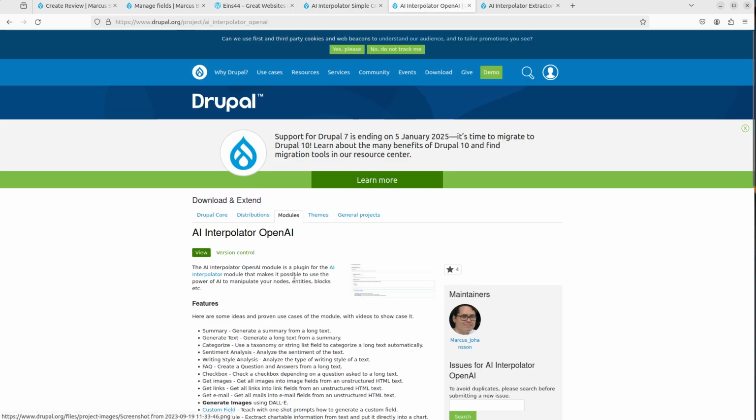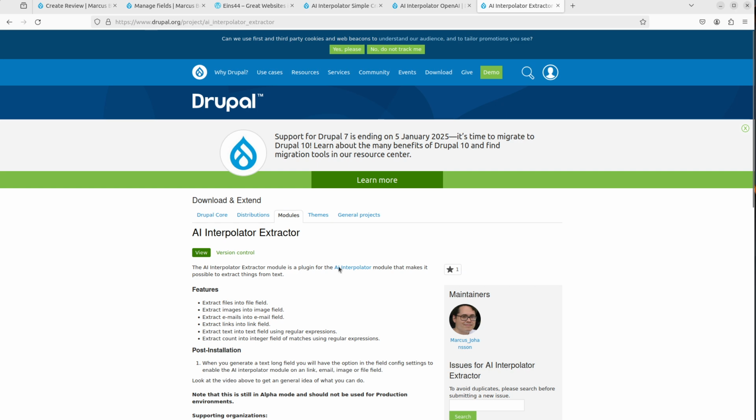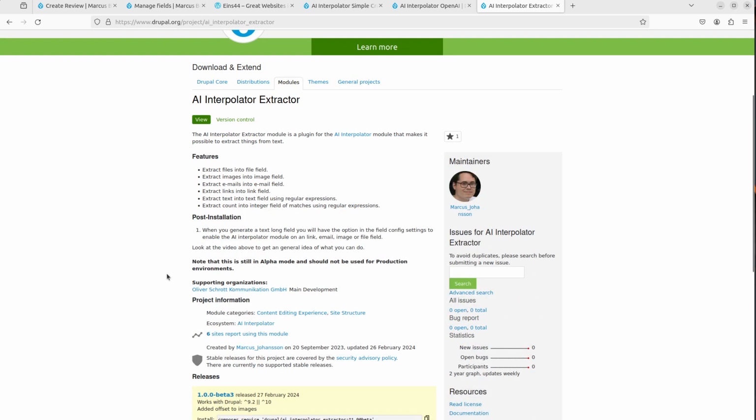Then we use OpenAI. That's gonna help us with a lot of the complex field types, so using AI to populate this basically. But since it's using context, it's not gonna hallucinate. I will come more to that later. And then the Extractor, which has nothing to do with AI, but it's very helpful. It can extract stuff like images into the image field from HTML, for instance.